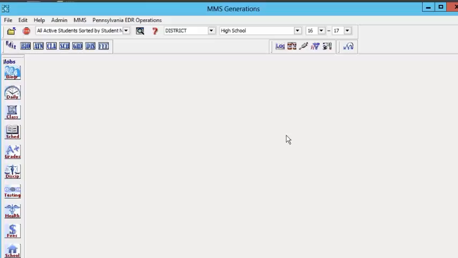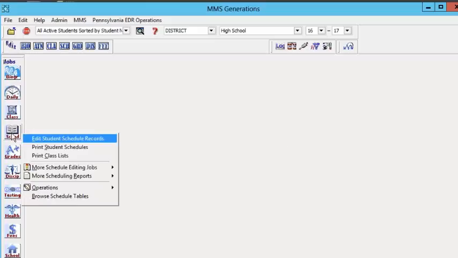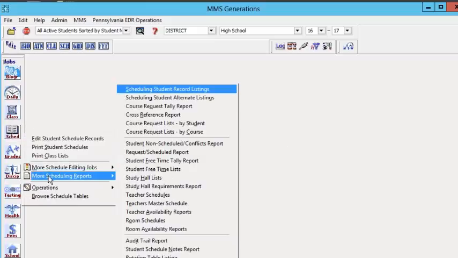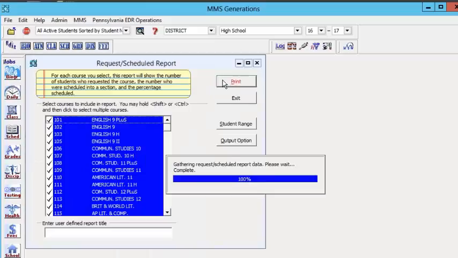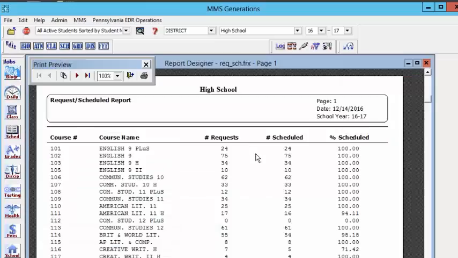Now, as we're getting into developing the course master schedule, which is step 4, we already covered 2 reports that are extremely useful in developing that master schedule, but another report that can be run is also under schedule, more scheduling reports. And this one is the request scheduled report. Now, this report can be extremely useful because you can see the number of requests for each course versus the number of students that have actually been scheduled within the report.